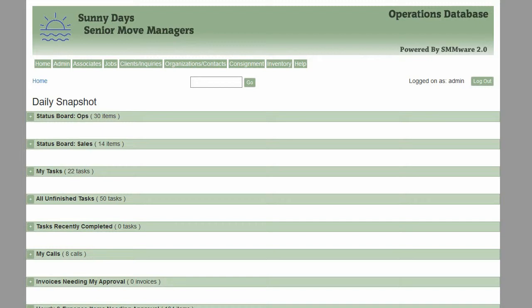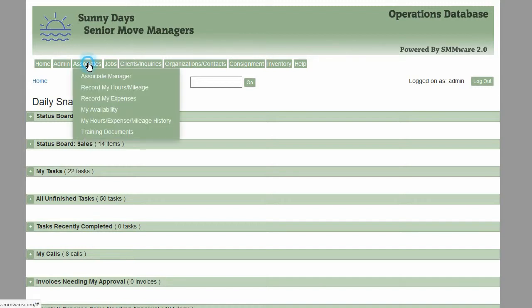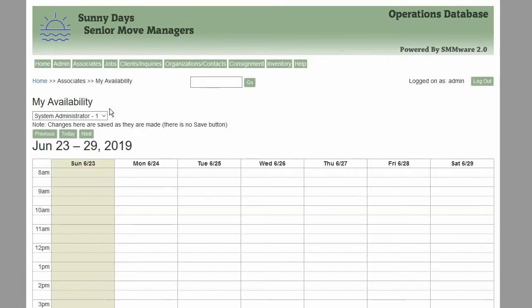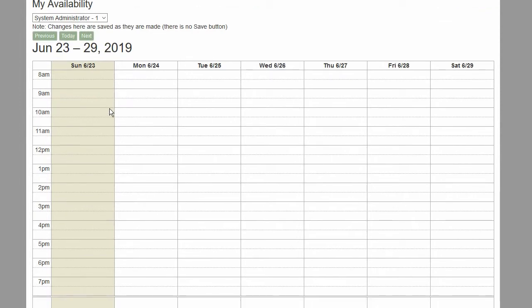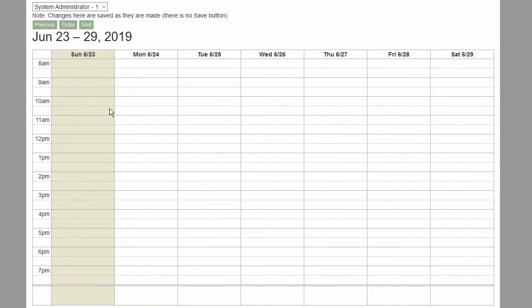Your website can be set up either where employees will all enter the time that they can work based on availability, or based on the times that they are not available. This first site we look at is going to use availability. Associates would browse under the Associates menu to the My Availability command, and the entries they make here are in terms of when they can work.